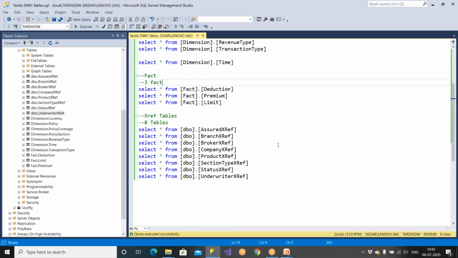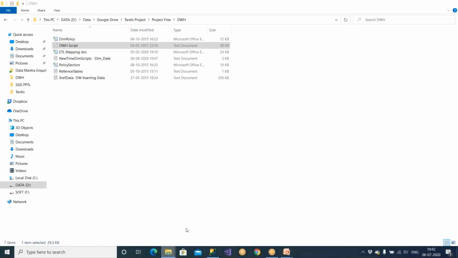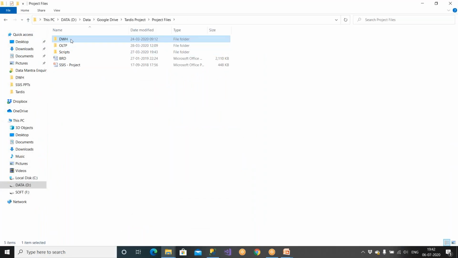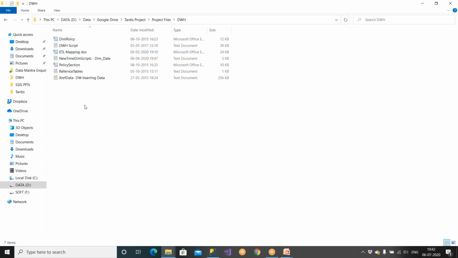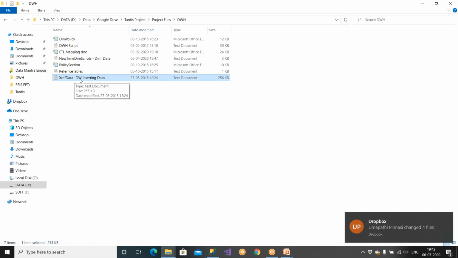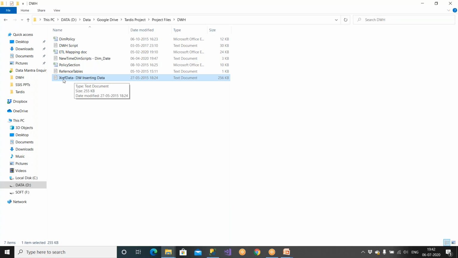So I don't have any data. Now I have to get the data into these tables with the help of a script. Let me go back. Go to the DWH. I will be sending this DWH now. So you have a reference. This is called X reference data DW inserting. This is the reference table script. That is what you're going to be having. X reference data DW inserting data.